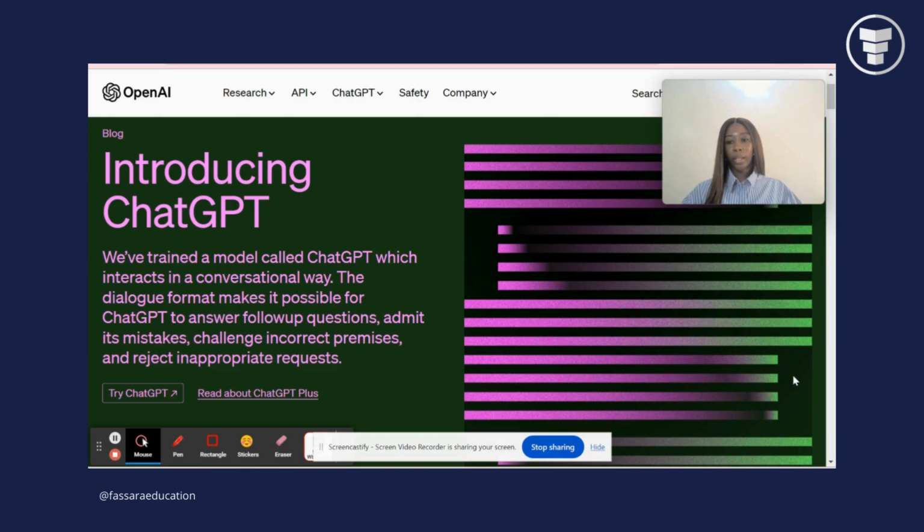Today we will be looking at ChatGPT, which has been produced by OpenAI. The first version was launched in 2022, and it is essentially a rapid search engine. As you can see here on the interface, there's a short note that explains that they've trained this model, which interacts in a conversational way.